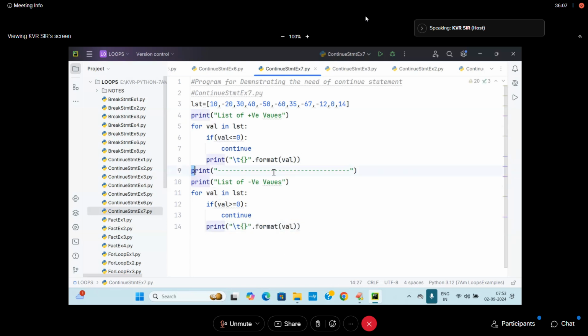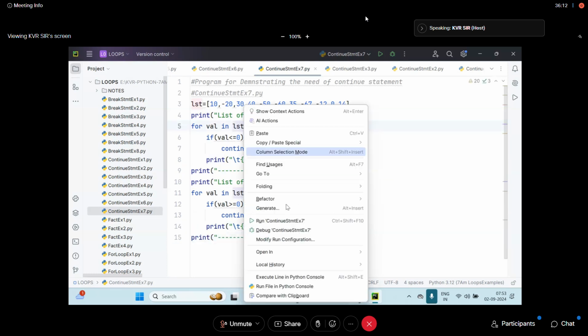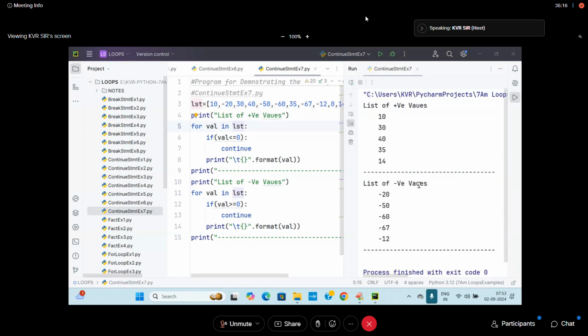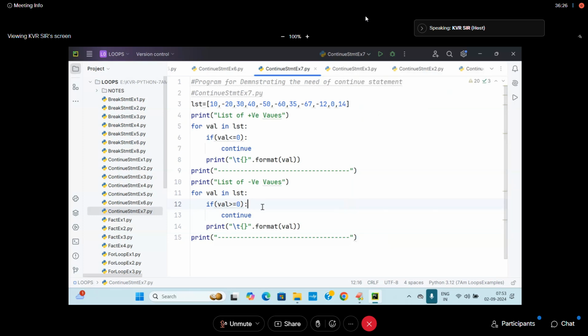Try to run this code. Here I'm going to write it. Execute. So I got what values? Negative values, I got it. Here positive values, I got it. But 0 value, I am not getting. Here I said continue. Here also I said continue. Without using this continue statement also, you can do it happily.